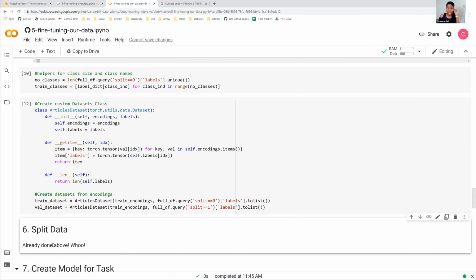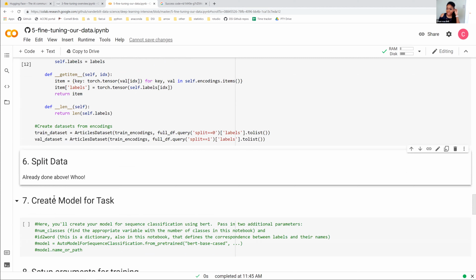So because we have our train test split from above, we actually already have our train and validation data sets created. And keep in mind here, we just use a train and validation data set because our data is quite small, and so this might be sufficient for us here. So now we need to create the model for the task.